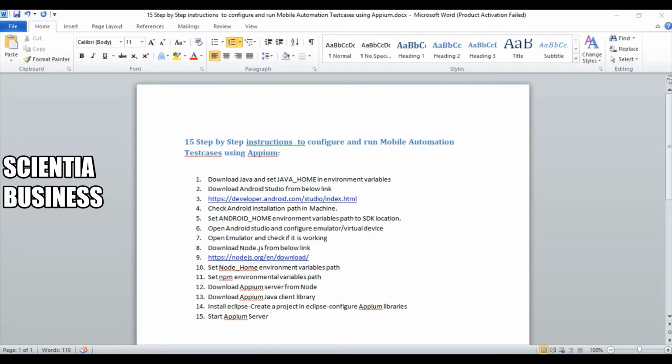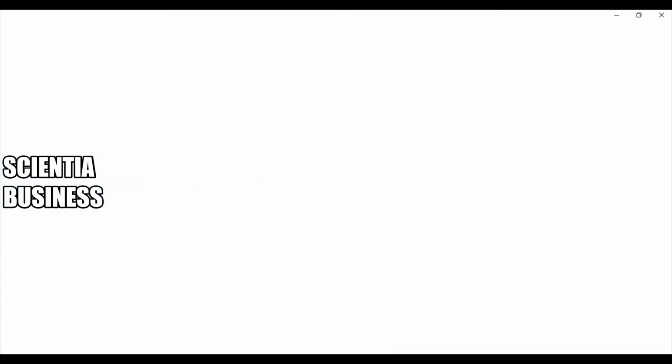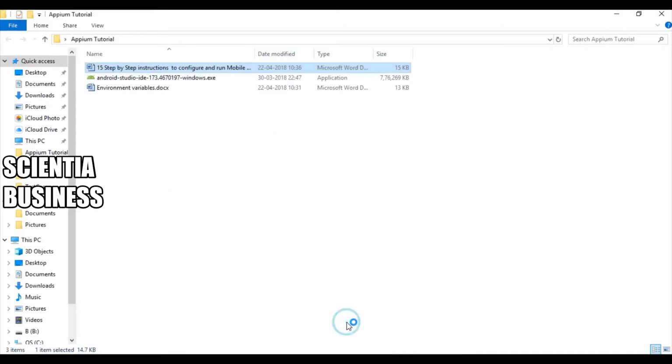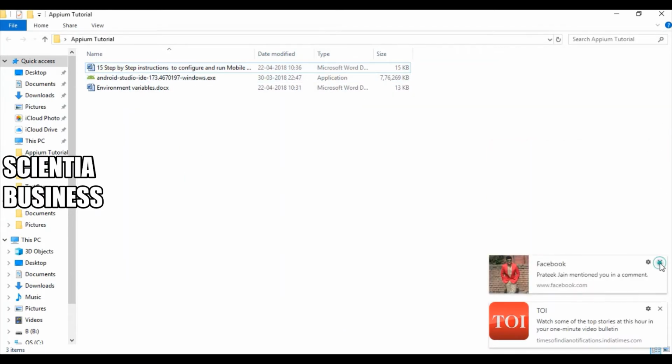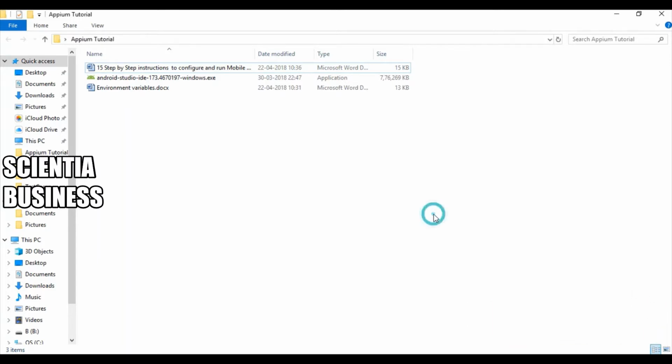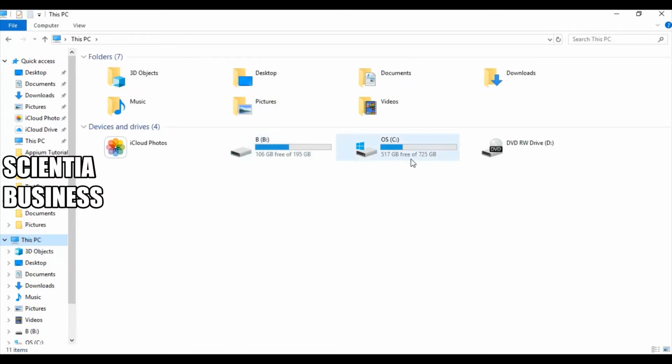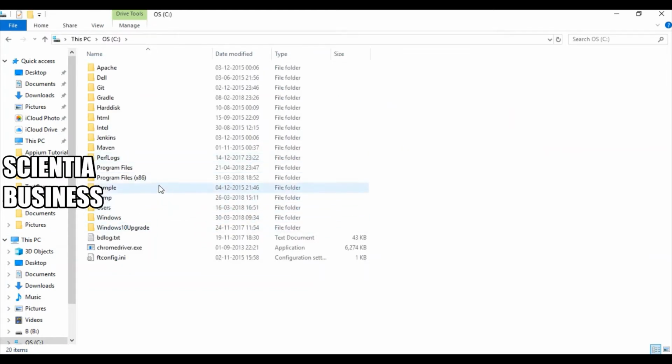So like I told you, once we are done with downloading the Android Studio, you will get an exe file somewhat like this, right? Let me just close this. Yeah, so you'll get an exe file something like this. Once you have downloaded and installed this file, you will see that a folder is created, just like the folder of Java was created when we installed Java. So you just need to go to My Computer, your C drive, and Program Files.